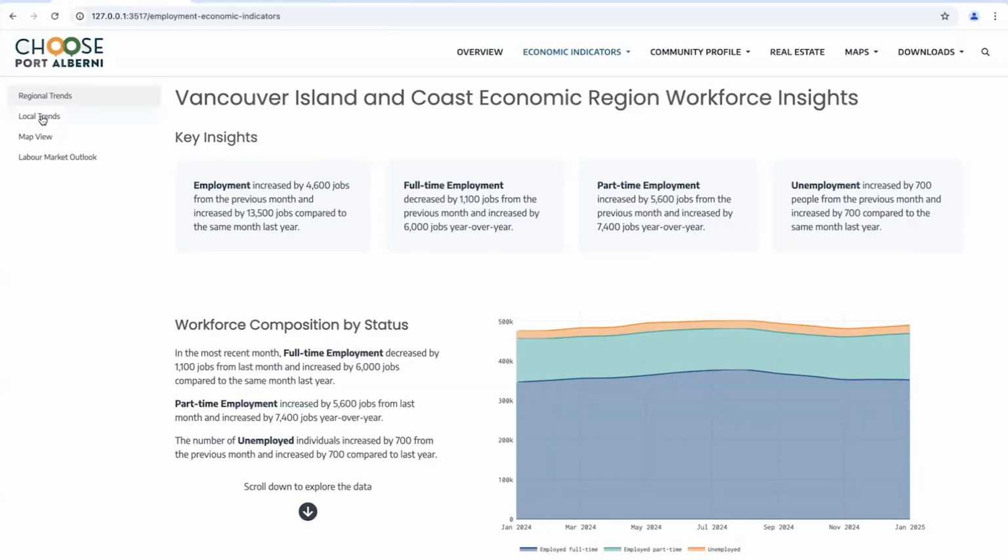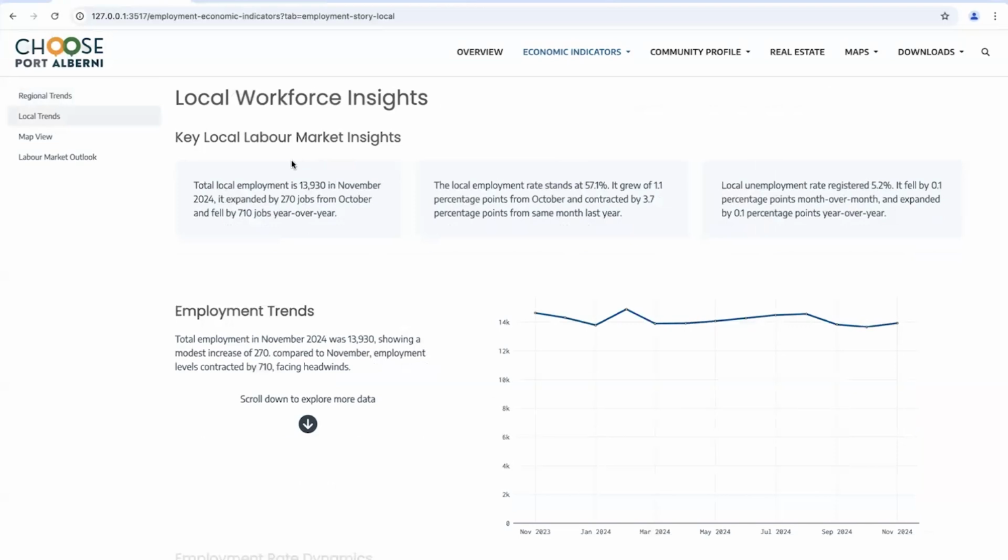Now focus on the local trends. So similar thing to the regional ones.